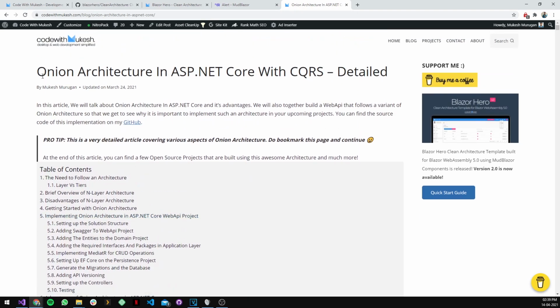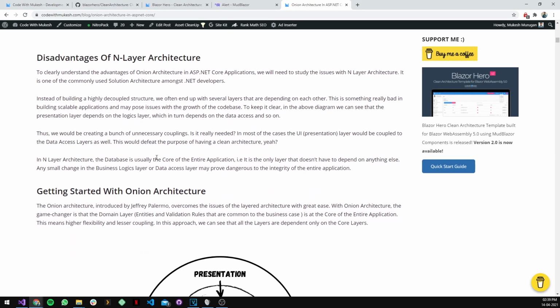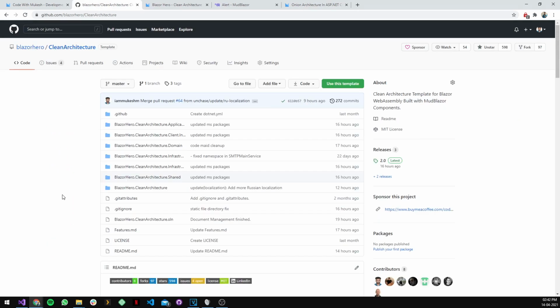For the backend, we are following a hexagonal architecture, also known as onion architecture. If you have not read my article on onion architecture for ASP.NET Core, feel free to find the link in the description section of the video.